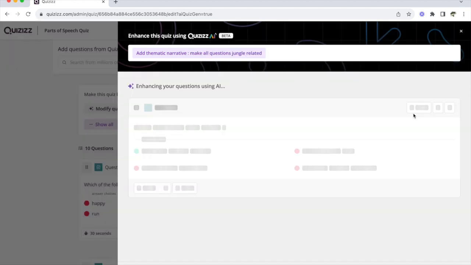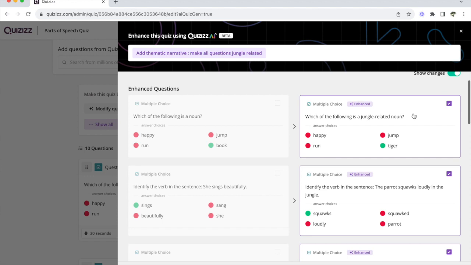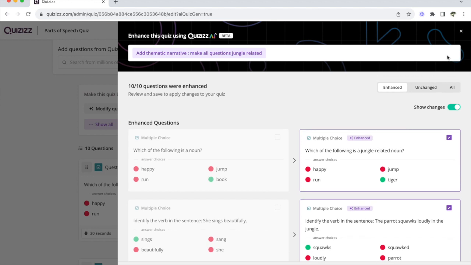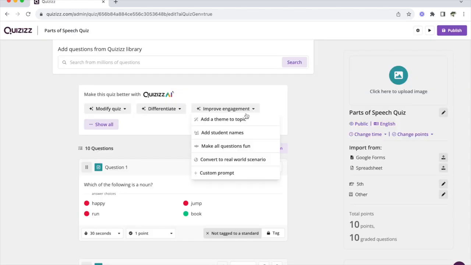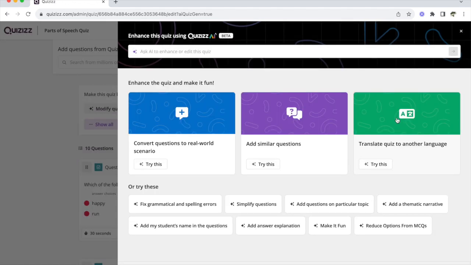And we'll enhance that. And now you can see that some of these questions have been made to incorporate jungle and jungle-like animals into it, which is really nice for, again, keeping kids engaged and also promoting cross-curricular activities. As you saw back there just a moment ago, if you wanted to add a theme, you can see some other options that they have. Try out Shakespeare, relate it to cartoons, change it to a futuristic theme. So a lot of variety and a lot of customization options there.